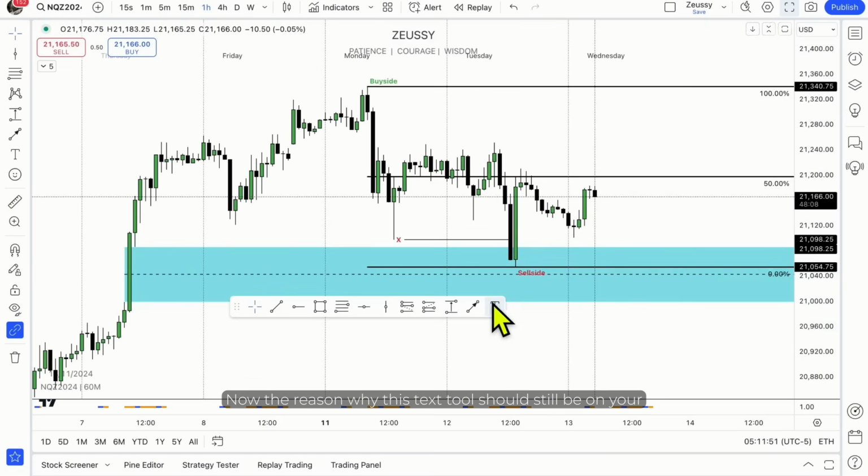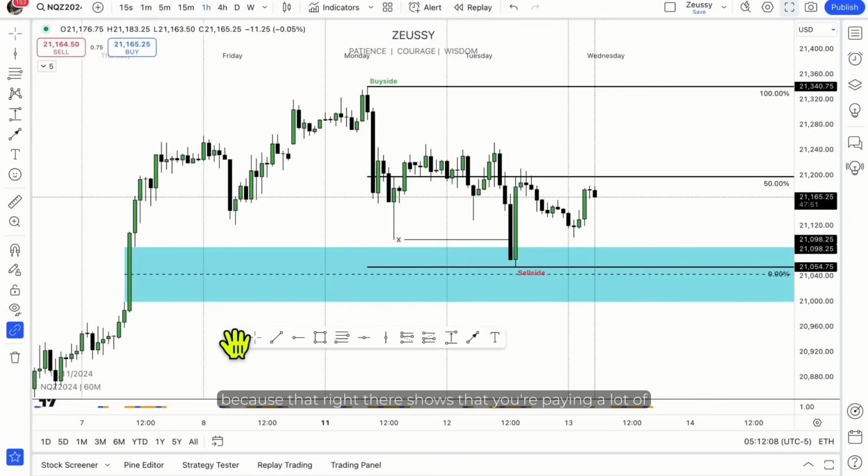Now, the reason why this text tool should still be on your charts is because, as you can see, there's a lot of blank space on my chart. And therefore, you can utilize this blank space to annotate your thoughts, your anticipations, what you're seeing in the markets and whatnot. And that way, you're able to really put in the time. Because that shows that you're paying a lot of attention to highlighting everything that you see within the delivery of price, and you're training your eye that way.